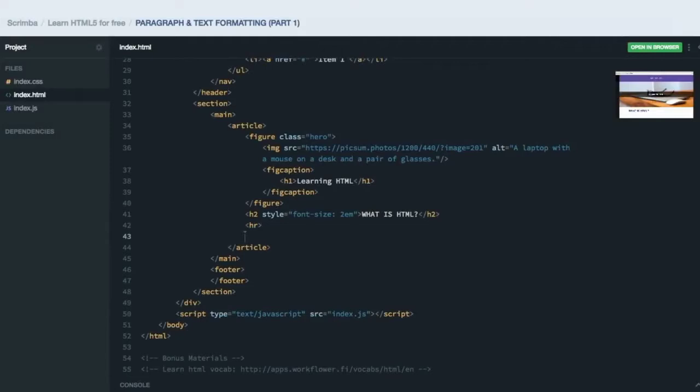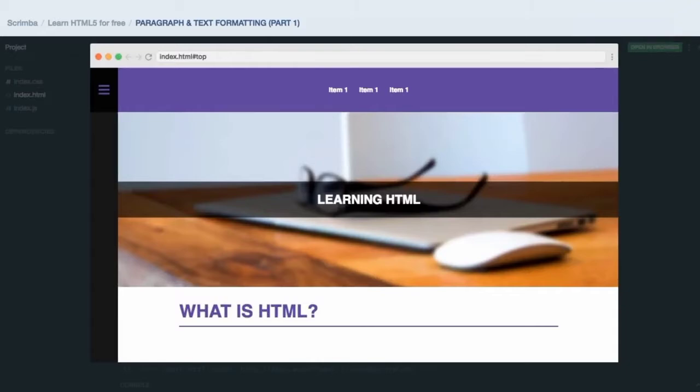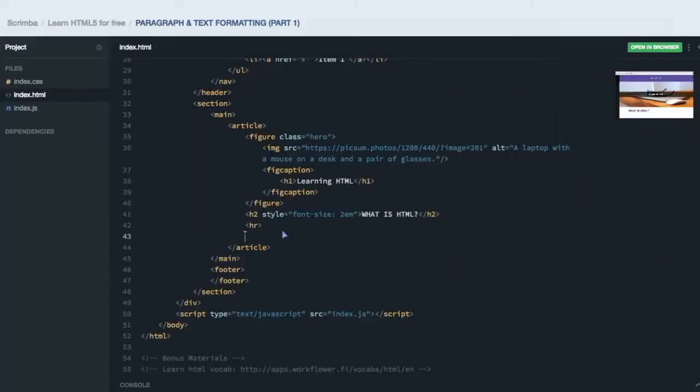Alright, in this lesson we're learning about paragraphs and some basic text formatting. And here's a little bonus: we have the HR, a horizontal row. It simply draws a line. You can modify that with CSS to look however you'd like, but let's begin with the paragraph tag.